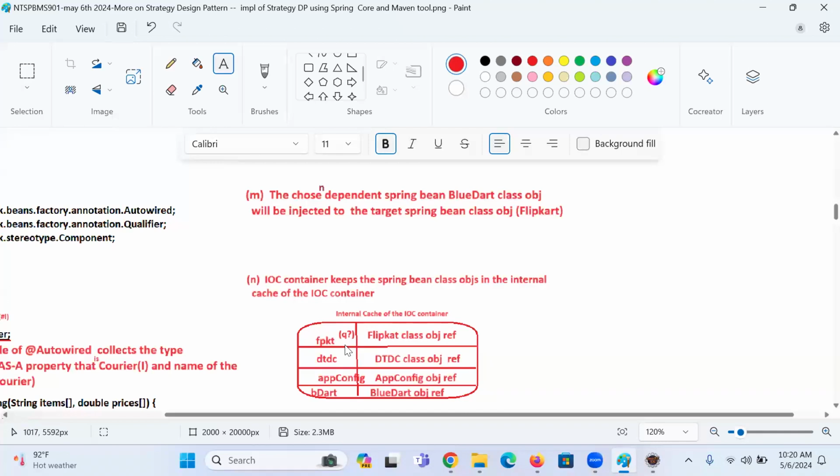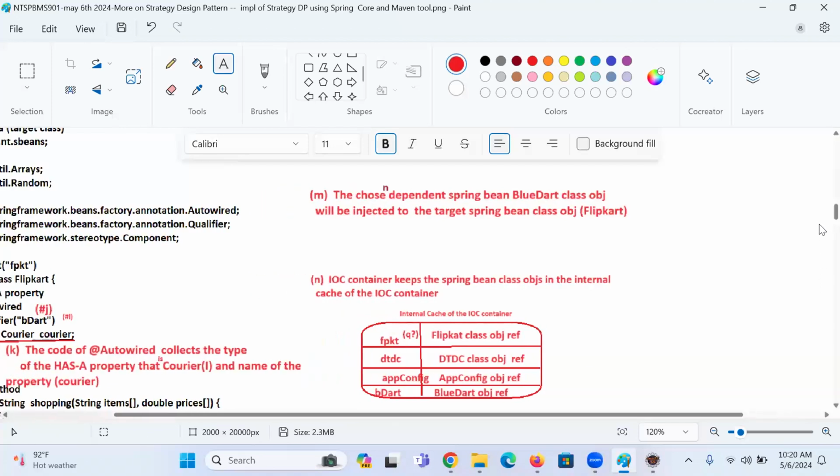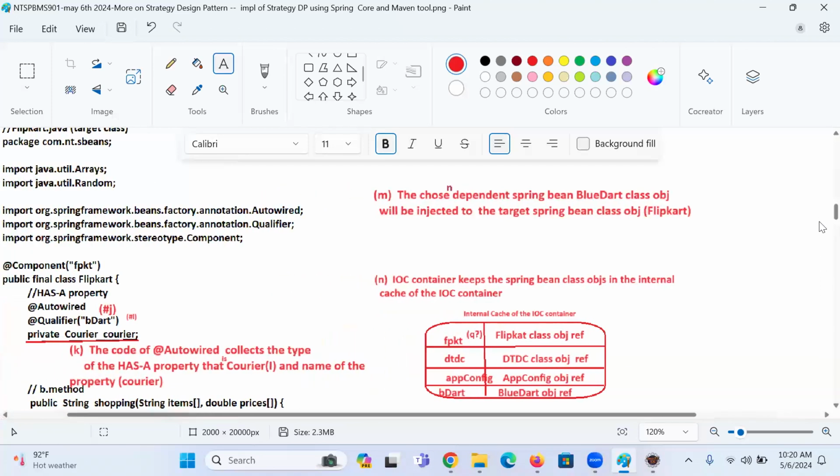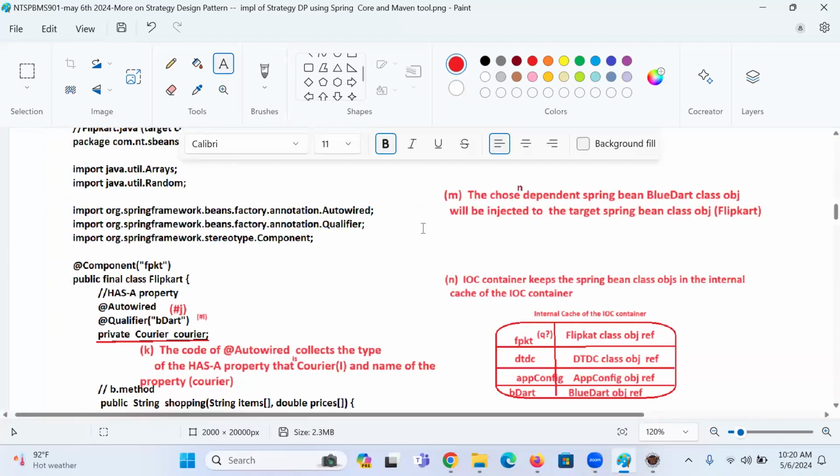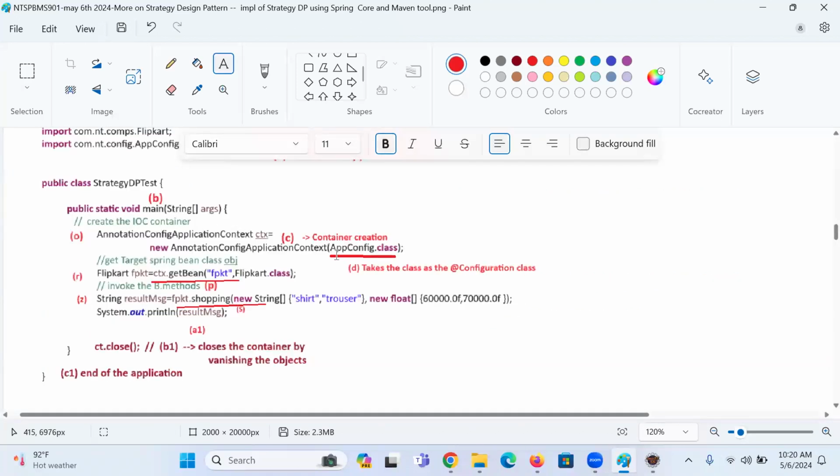Like this, all Spring Bean class objects are kept in what? The internal cache of the IOC container. That is here. Control comes to the client application. All these happen in the constructor, boss. Now the object is created.